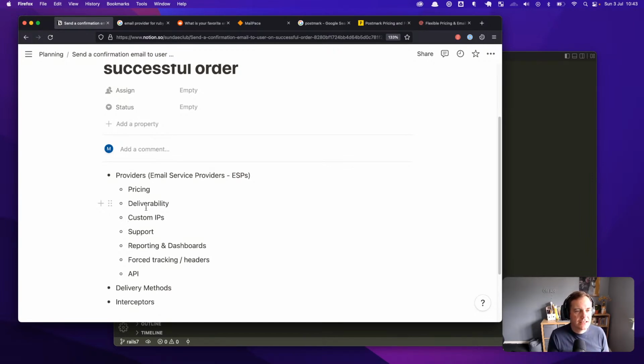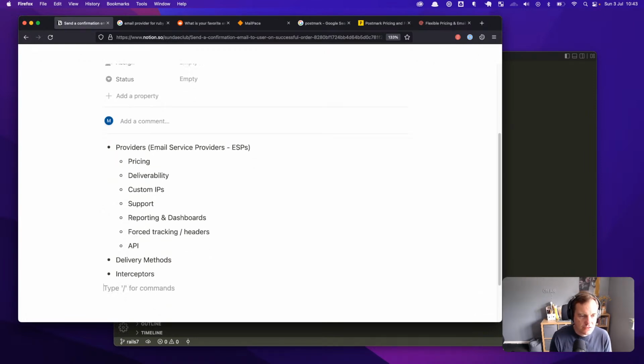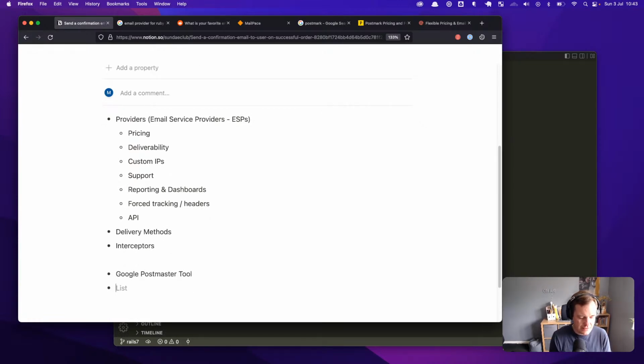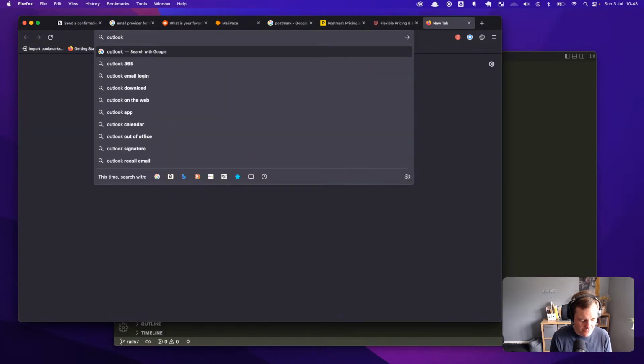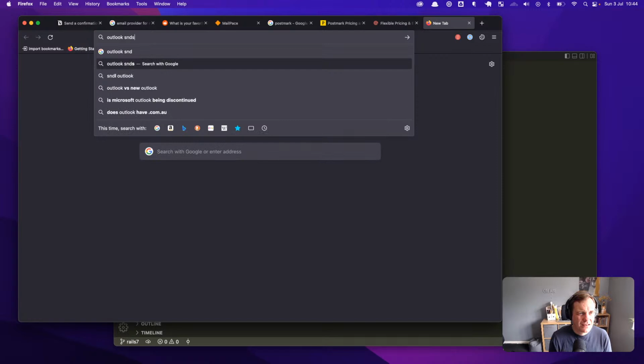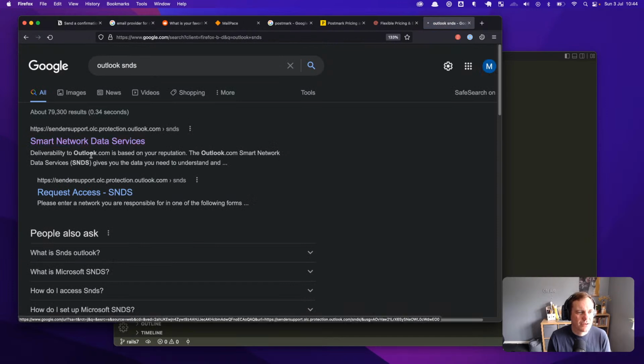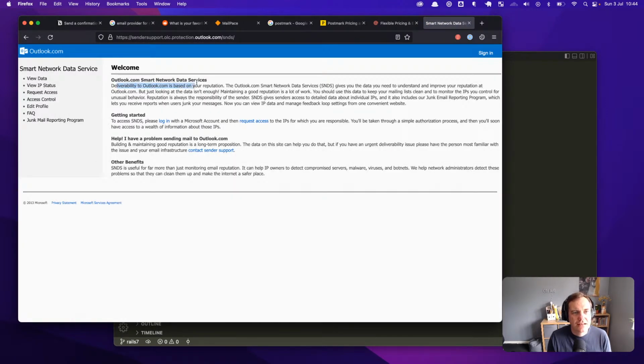And the providers actually provide tools for you to look into this. So there is Google Postmaster Tools. Let me make a note of some of these that you can take a look at. Google Postmaster Tools, and the other one is SNDS, Smart Network Data Services. So this is deliverability to Outlook.com, and Outlook is Microsoft and Office and all of that stuff.